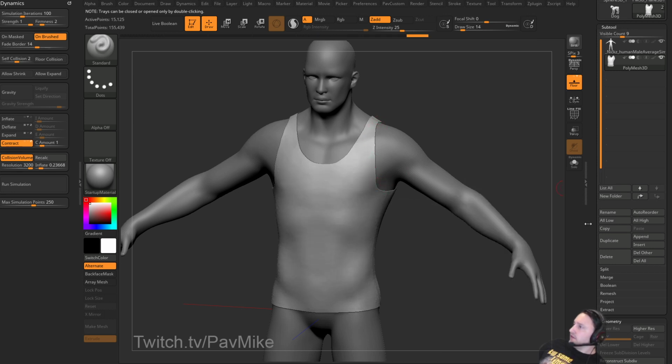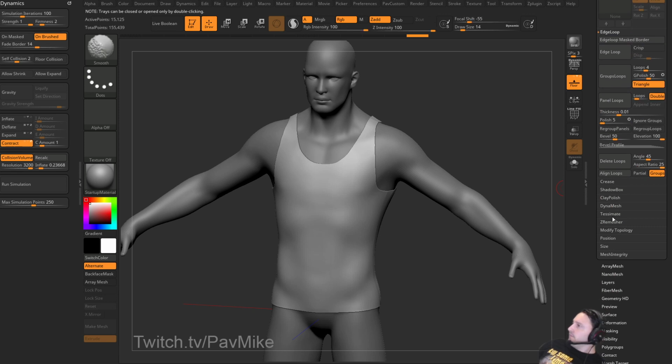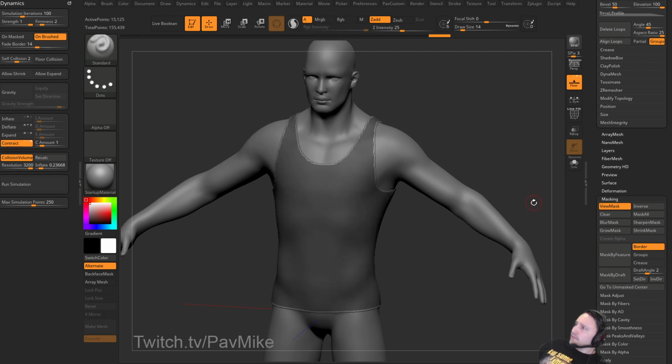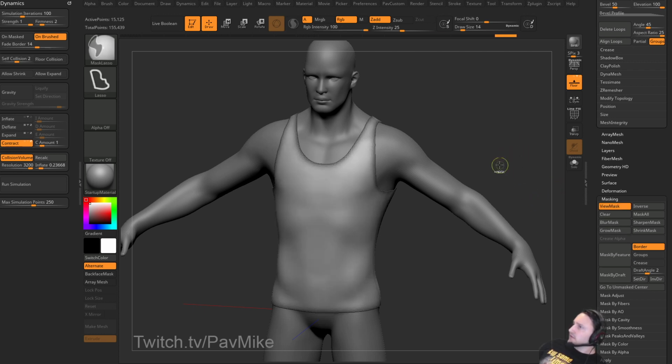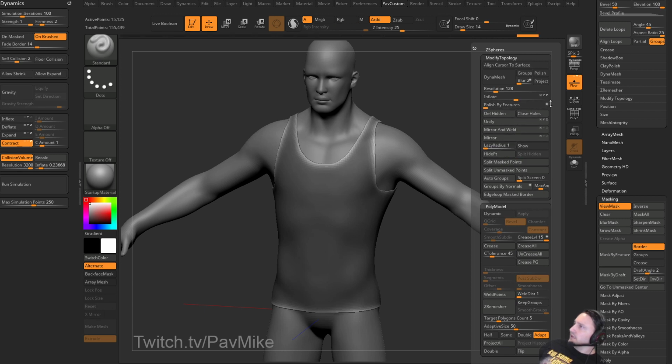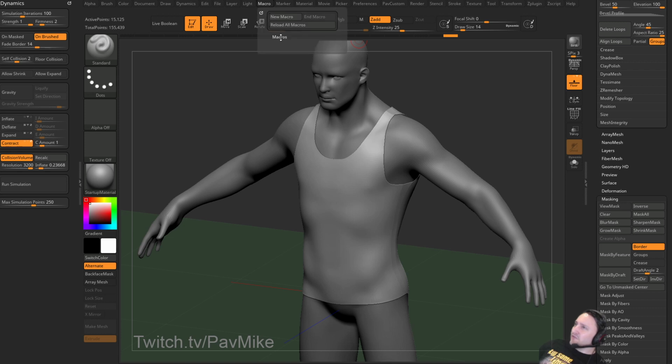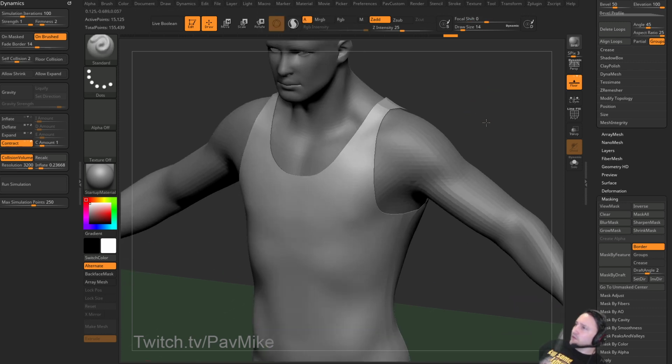You can also, if you want to just stick to the edges, go in here to masking, mask that open border, Control-tap to invert that, or you can grow that mask a little bit, invert it, go up here to polish by features, just polish those border edges. There might even be a macro for it. There are some cool macros now in ZBrush 2021.